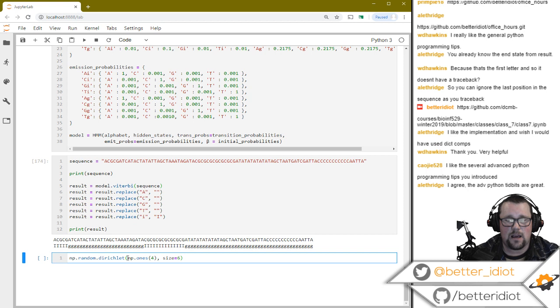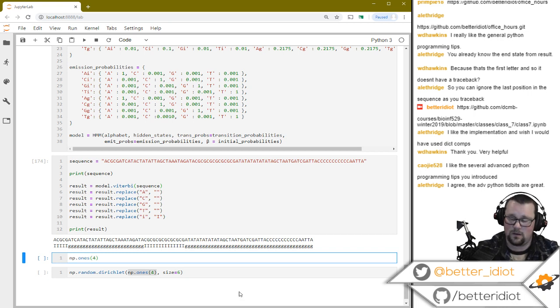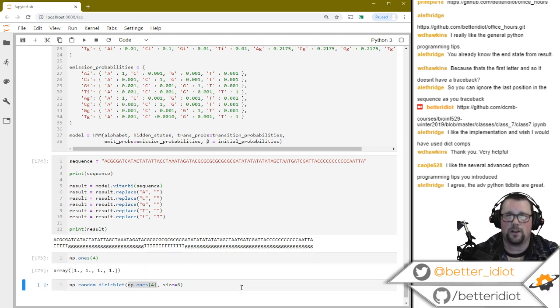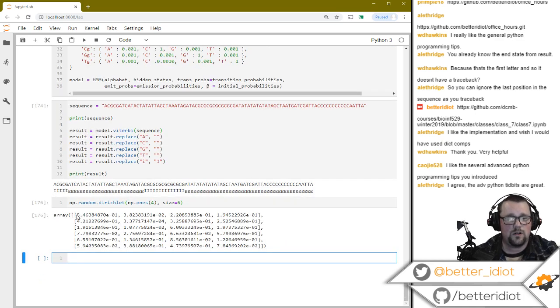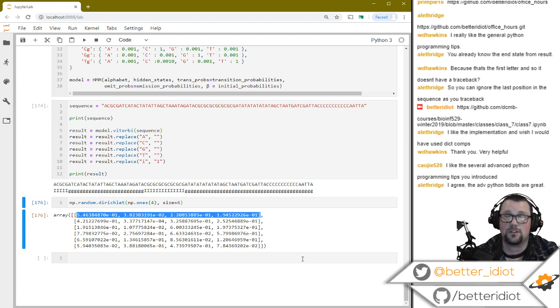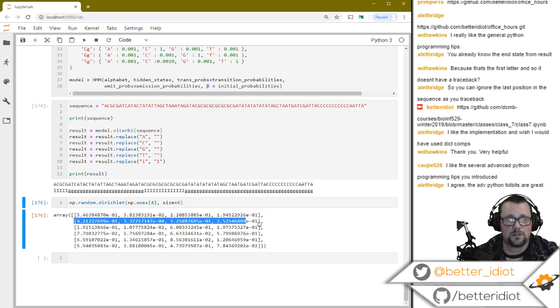And what it says is that we're creating an array of 4 ones. So at any other time, if you were to look at this just by itself, that's all it is. It's an array of ones. No big deal. Okay? And we're saying size 6. So the idea is I'm going to have 6 different arrays of 4 letters each in this specific example. So it's a 4 column, 6 row table. And what Dirichlet does is it actually takes each of them and runs them. And if you look across here, this one row sums to 1 every single time.